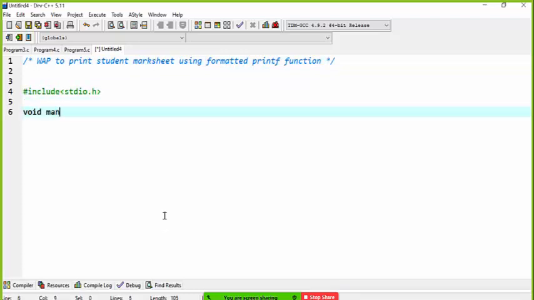Some habits you should follow in coding. When you type your program, don't code just by typing. You first understand the meaning of that line.